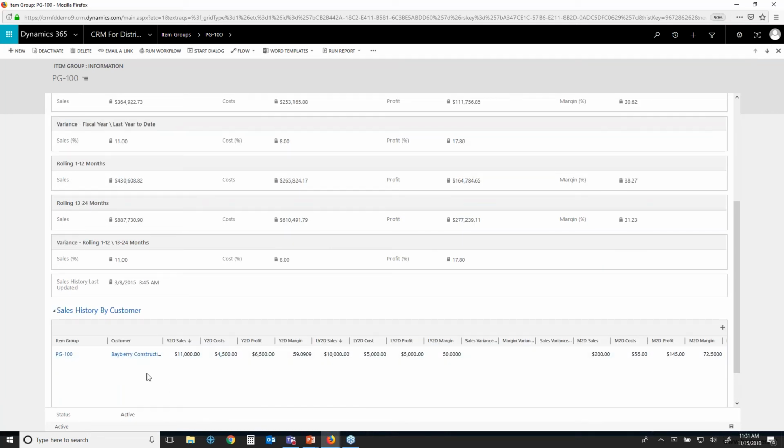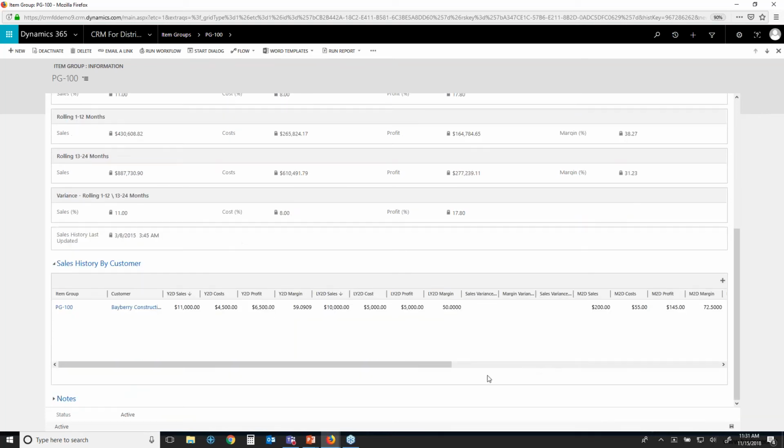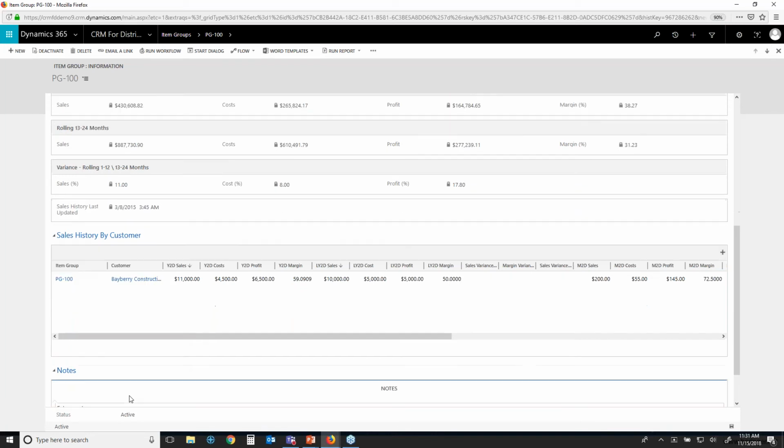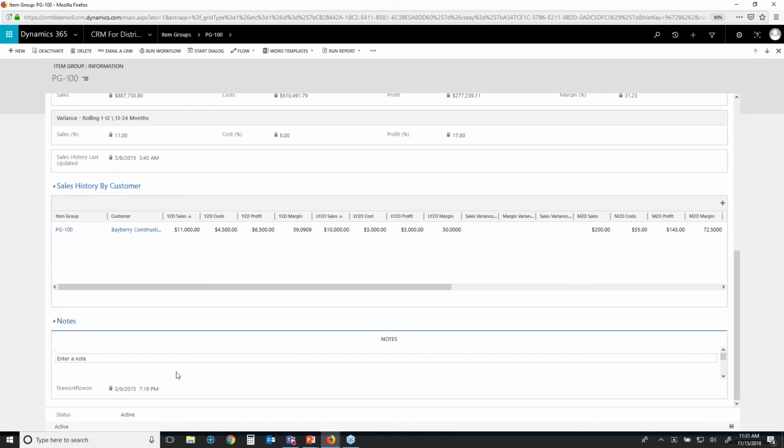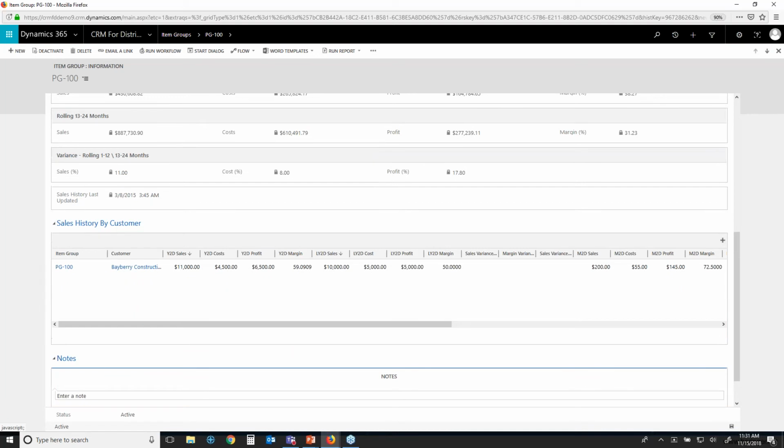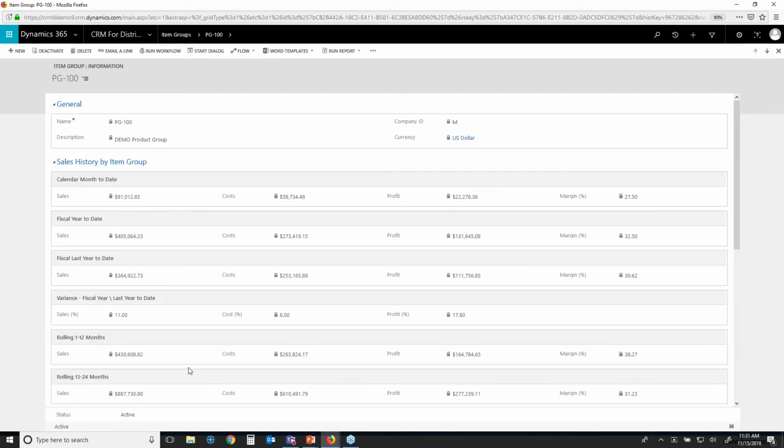So if we have multiple customers, you would see them all listed here. Again, this is a demo system, but you'd be able to see what various customers are buying within this product group based on the different time periods available. And then any notes that are added to the system regarding this product group, you'll be able to see those here as well. And we can enter our own notes here. So as you're working in Dynamics 365 and you want to add your notes about the item group, about your customers, your ship tos, your suppliers, your vendors, you have all of those out-of-the-box capabilities available.